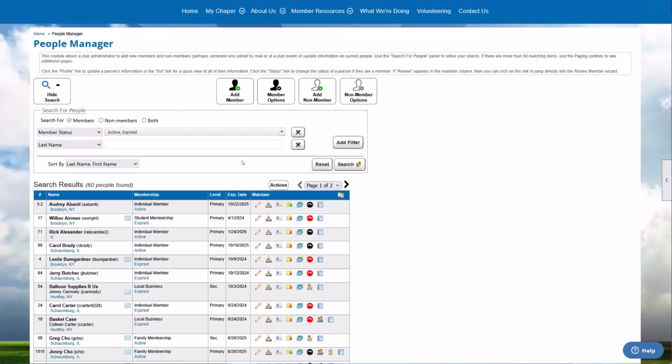Now, when you first land on the people manager, it's going to have a search pre-filled for you. And that's just what we call our default search. It is the most commonly used search in all of ClubExpress, which is just show me my members. You'll see there's an option to search for non-members or search for both members and non-members, but most commonly people search for members. And most commonly people are searching for active and expired members. So that's when we're talking about member status here.